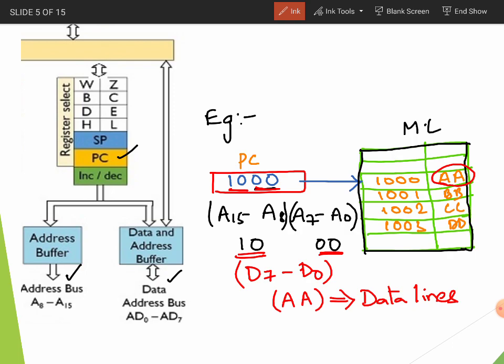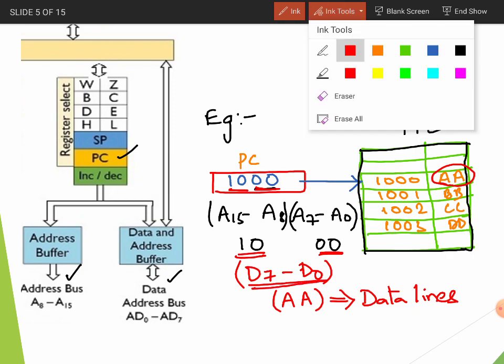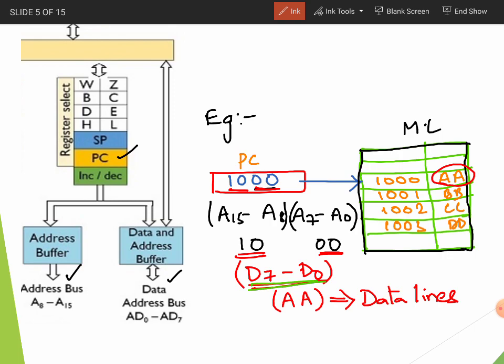It is the content of the memory location. The content of the memory location is picked up by the data bus. So what is the data? AA, and it is placed on the data lines. See here. Now your AD0 to AD7 bus acts as a data bus and picks up the data for you, which is AA. Some random information, for example, we have taken here. So this AA will be placed on this internal bus.